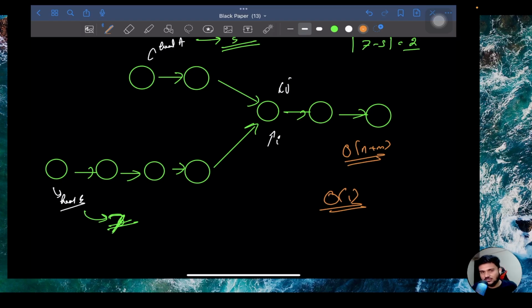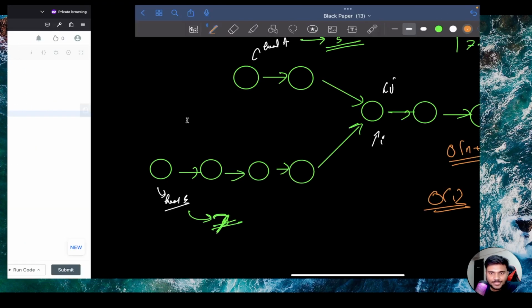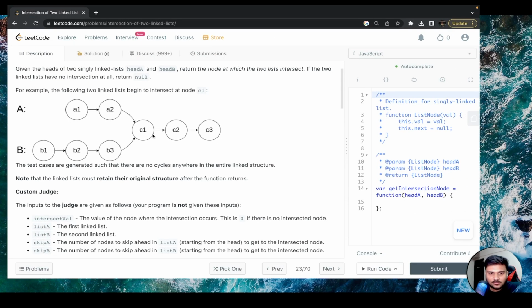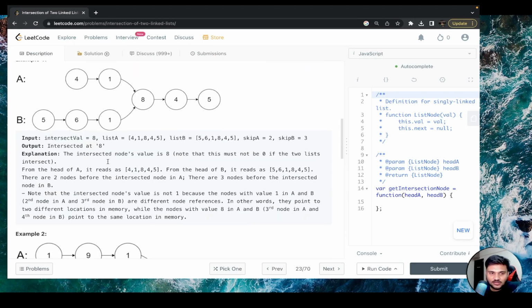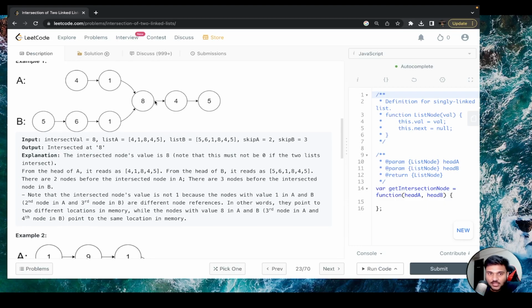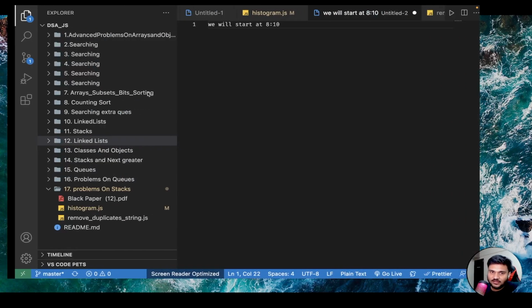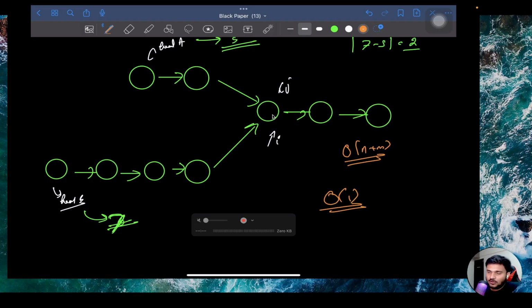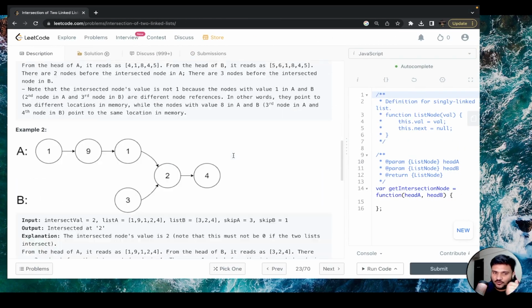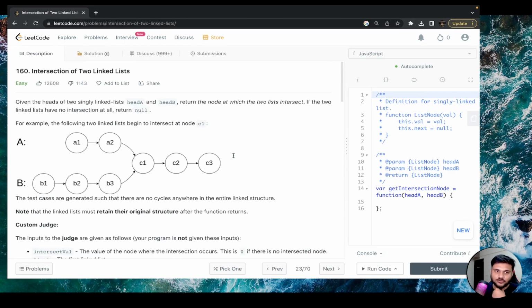It's not a very difficult question. If you try to visualize it once, it will be relatively easy. The only thing that you have to keep in mind is, at last, you need to return the node. Don't return a string like intersected at something. Return the actual node. The moment i is pointing at the same node as j, return i. That's it. Return the node. That's the only thing that you have to do. The rest, everything LeetCode is going to handle.